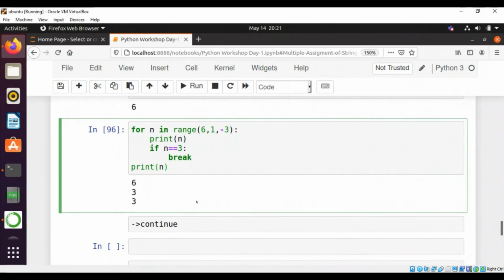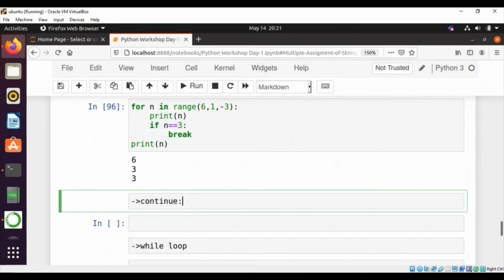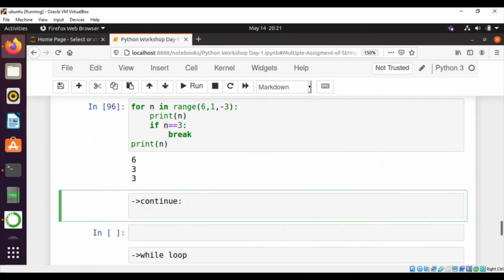Let's see how continue works. Continue and break are both statements that are already in C classes. Let's see how continue works. The continue statement jumps to the next iteration of the loop, skipping the remaining instructions.